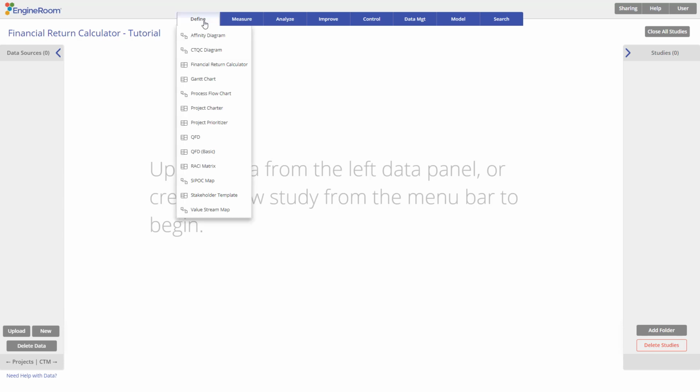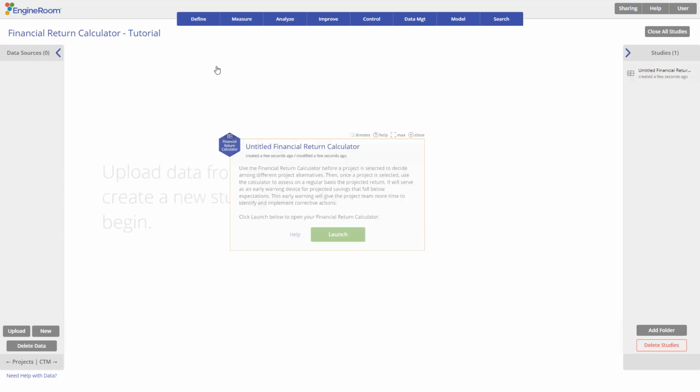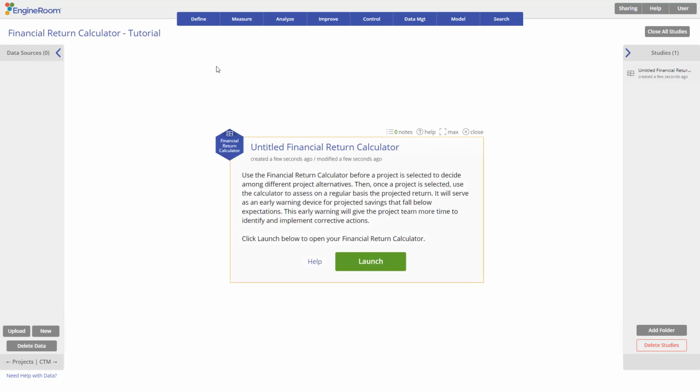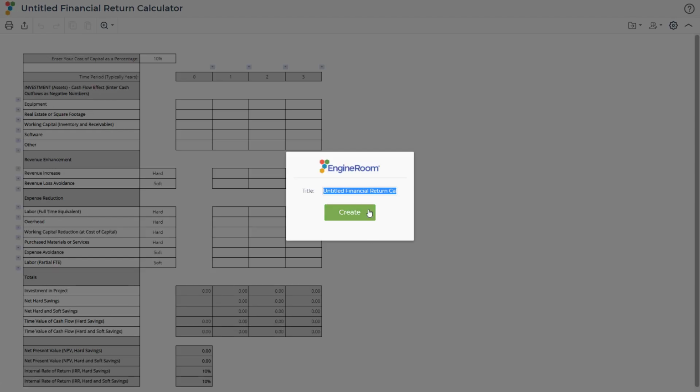Open this template from the Define section of the DMAIC menu, from the Planning section of the Standard menu, or from Search. Clicking Launch will open the calculator in a new tab. You will be prompted to provide a title, then click Create.